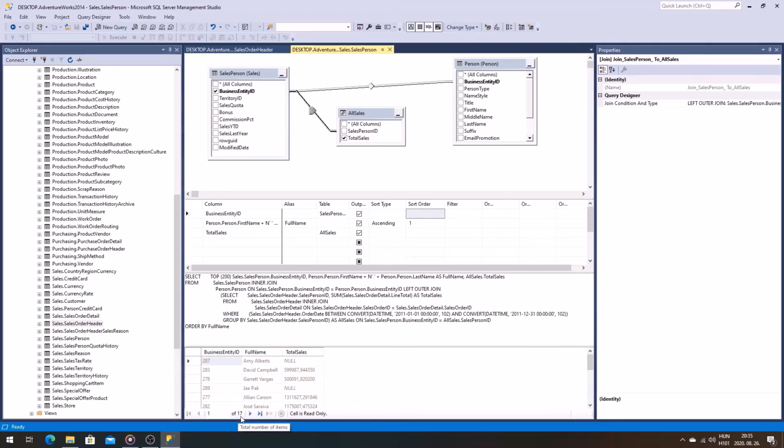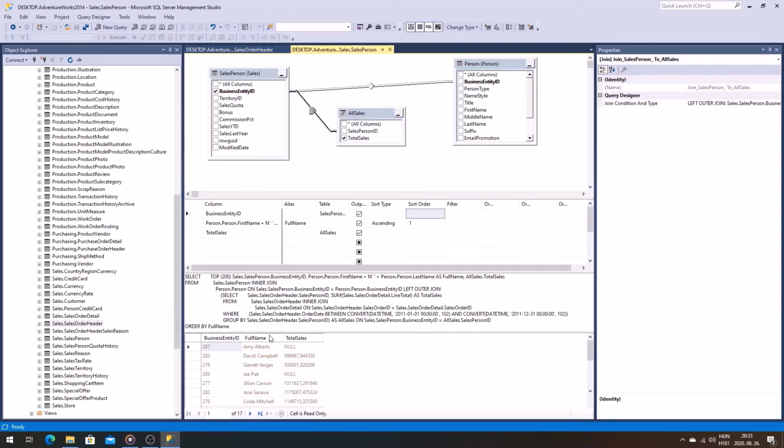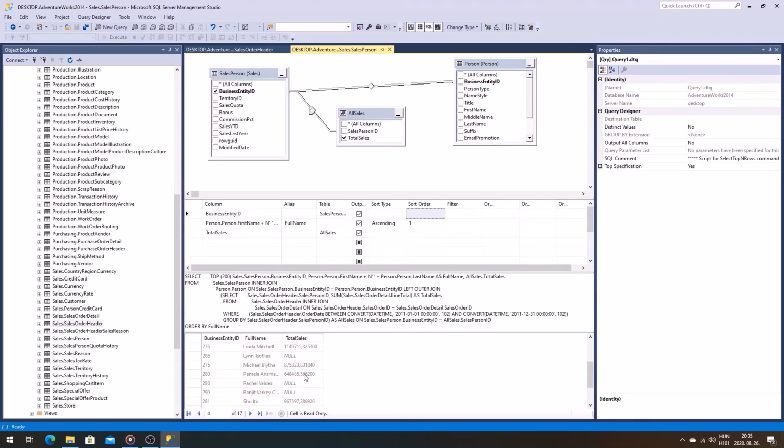Now we have 17 lines for the 17 salespersons, but some of them have no value in the total sales column. In this case, a null is displayed. Null is not a value, it is only an indicator of missing data. But there is a function which can replace missing data with a default value. Use this function to replace nulls with a zero value.